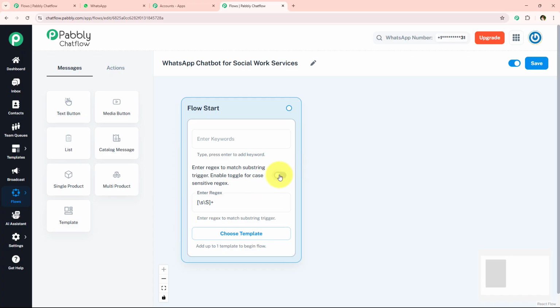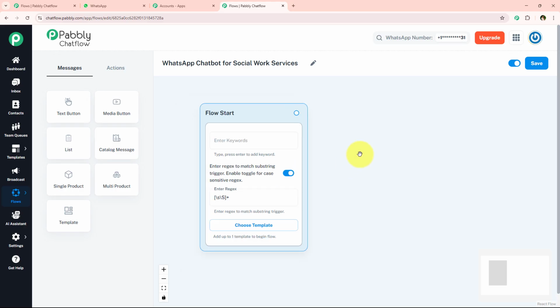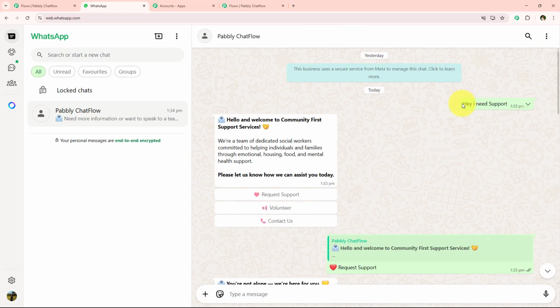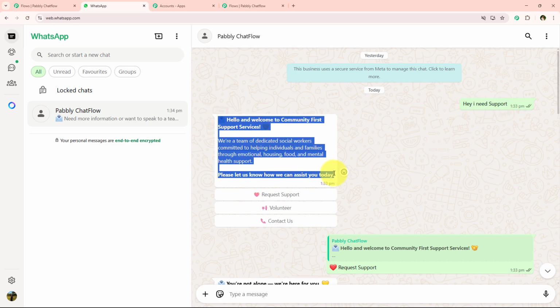And I'm just going to simply switch on this toggle button right over here. It is not mandatory to switch on this toggle button. We only have to switch it on to match the case sensitive regex. Alright, and now we're going to move on further. After entering this regex, I've simply started this flow, and now what I want is that whenever my user messages me anything, I first have to send them a message like this.